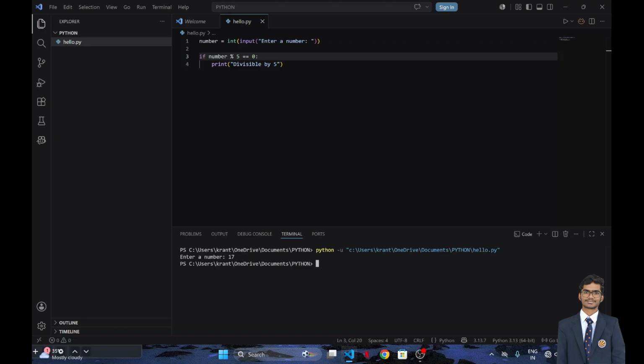So, in this section, we learned the if statement. We understood that an if statement executes only when the condition is true. In the next section, we will learn the if else statement, where Python executes one block when the condition is true and another block when the condition is false.